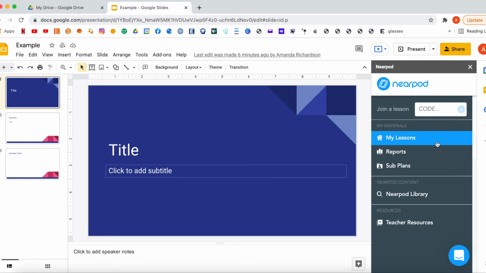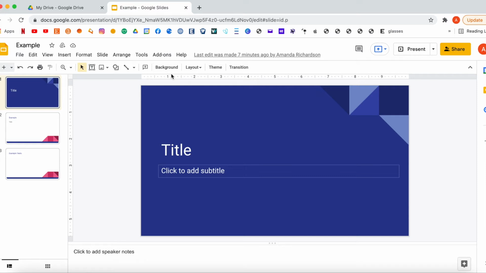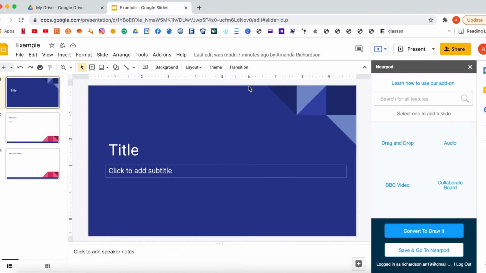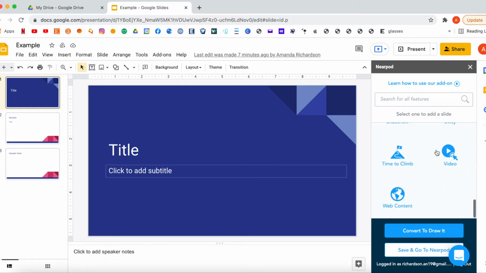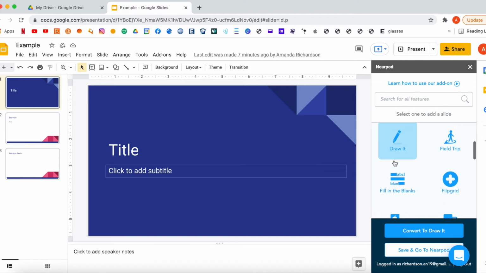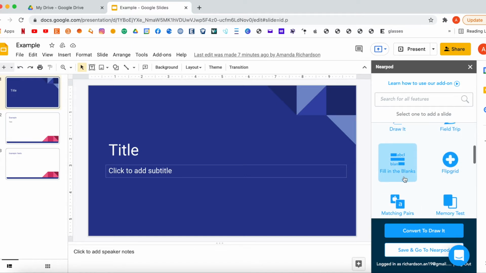So from here, once you have signed in, when you go to open Nearpod, it will open up and show you all the different things that you can add. You can drag and drop, add different audio clips, video clips, boards that the students collaborate with, add draw it features, take children on field trips, which is cool, add fill in the blank things they have to do.